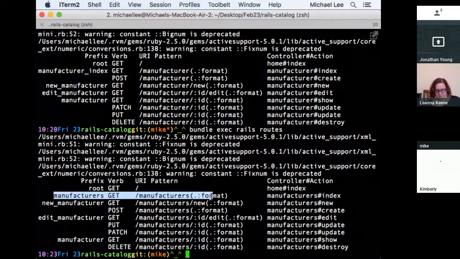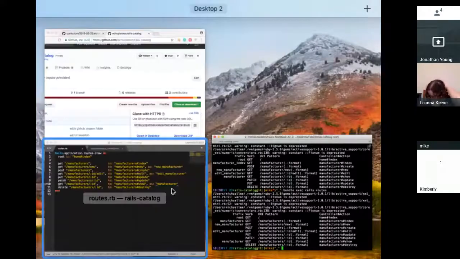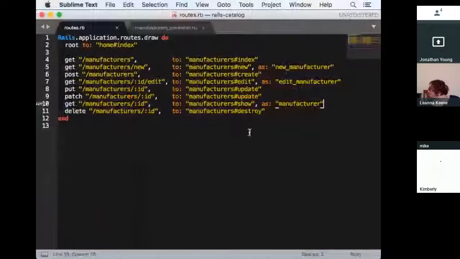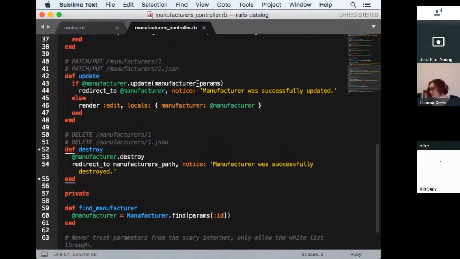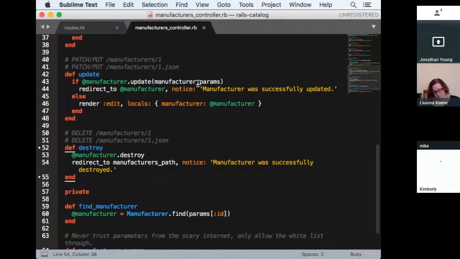So this is the routes.rb. So routes.rb. The controller? Manufacturer's controller? Because you'll have many different controllers and then also different routes for each of your models.